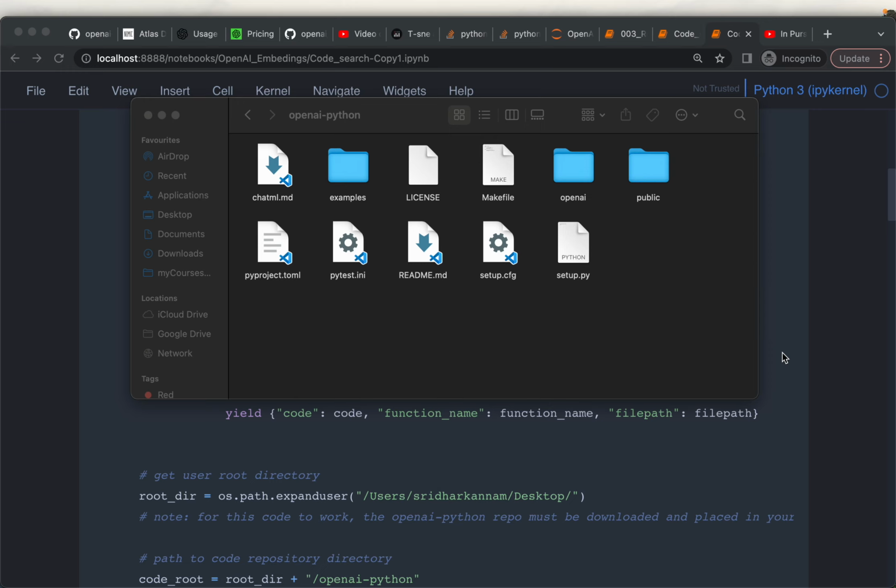In this video, we are going to search a code repository in natural language, which is quite interesting. We can obviously do keyword search or pattern search using tools like grep, but that's not what we want to do. For example, here we have a code repository. It's this OpenAI Python code repository.